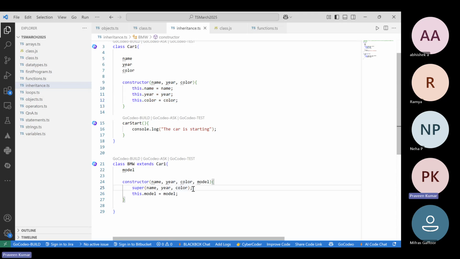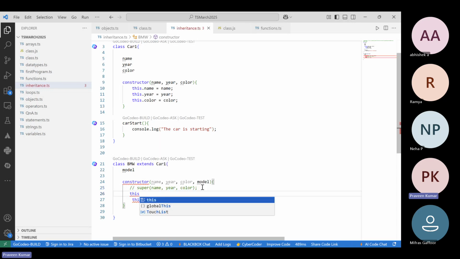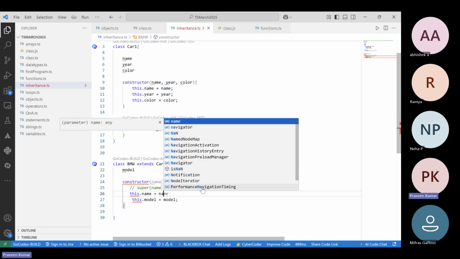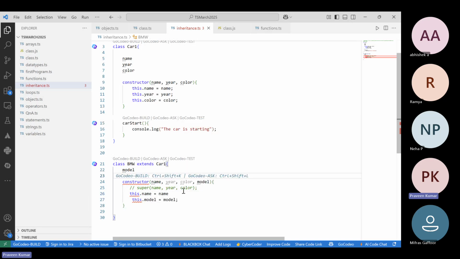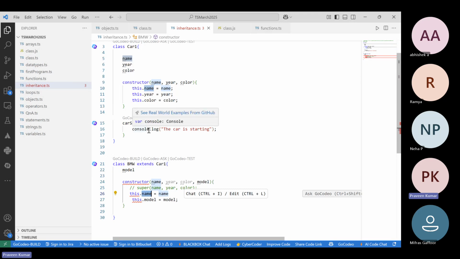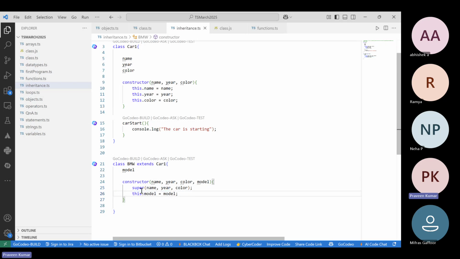Now, one more thing over here. You cannot say this.name equals name over here, because this name does not belong to you. You are getting it from your parent, which is car1. Whenever you are trying to get some properties from your parent, you have to use a super keyword. Super belongs to the parent class, and you can see that it is referring to the constructor available inside car1, which is having name, year, and color.